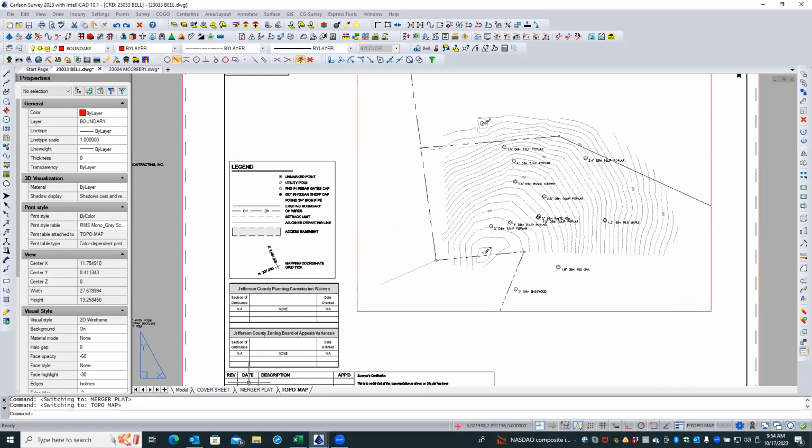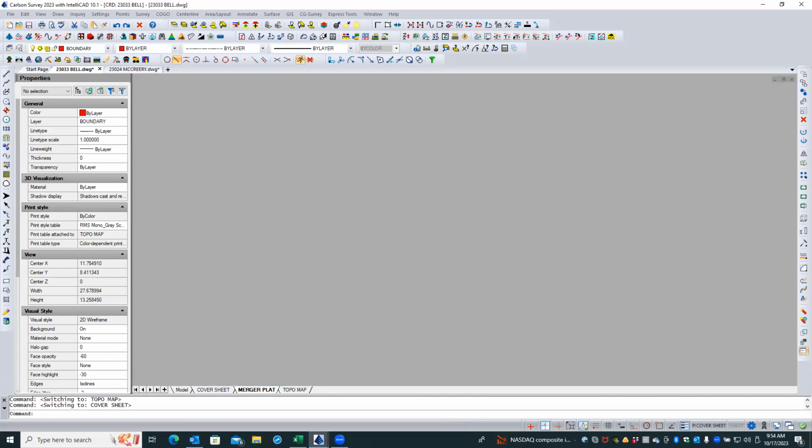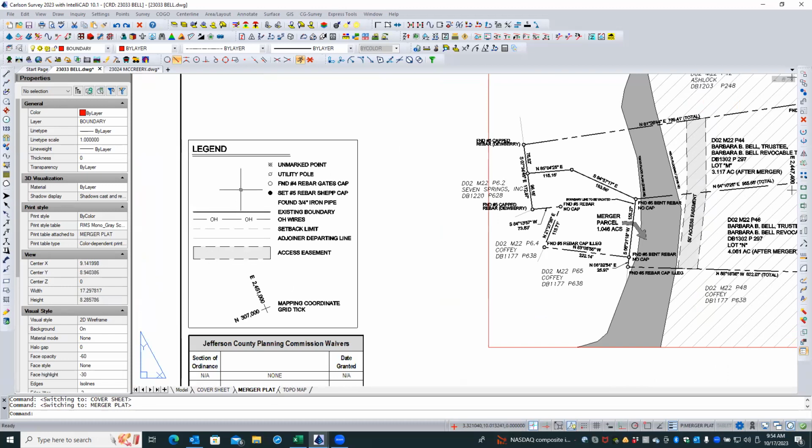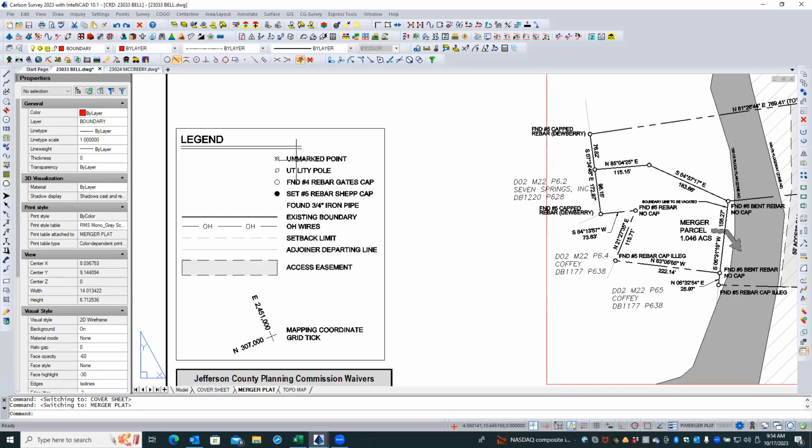All right. So back here on the merger plat, we've got one that's not showing. Well, it doesn't exist in this drawing.